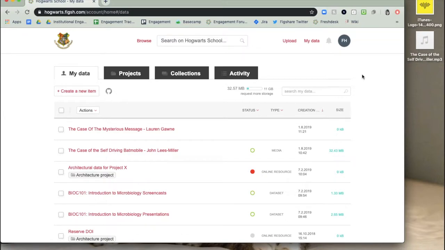Projects are collaborative spaces used for ongoing work. You can upload data that is in progress and have members of your project make comments or upload their own research. Projects are secure spaces that can be used for sensitive data. You can also collaborate with people outside your institution by inviting them to your project.